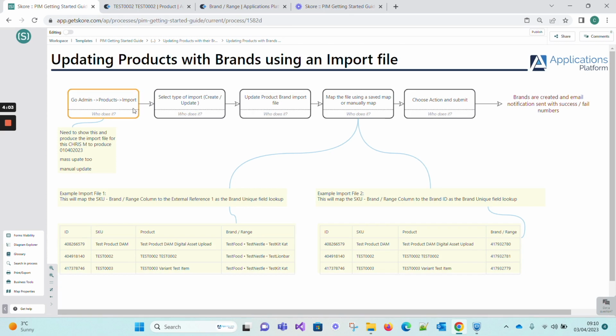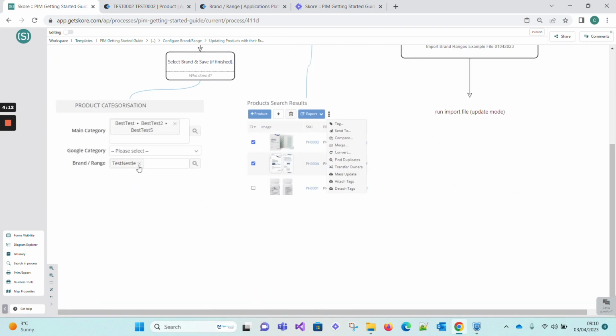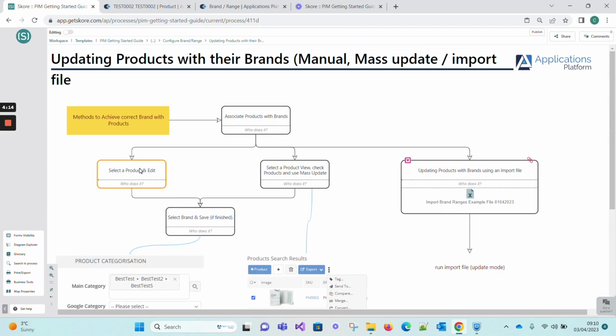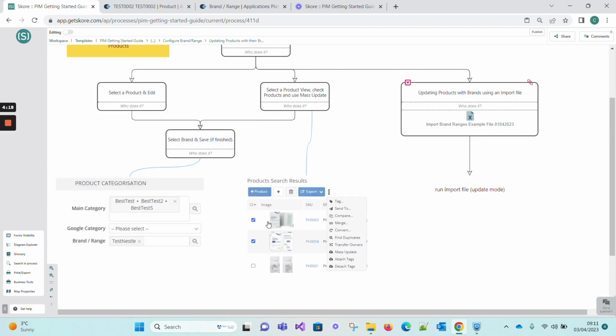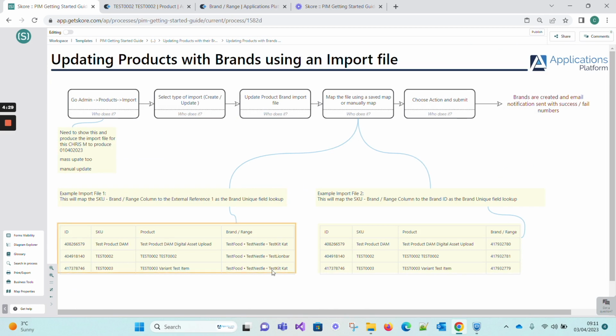So two methods, or three methods, just to recap. We can do a simple select the product, select the brand on a manual basis. We can select lots of products from a view and mass update them, meaning just give them the same brand, or we can use an import file, using various links to do the same job. So that's really covering the brands, how you could update products with the correct brands using the AP PIM methodologies.